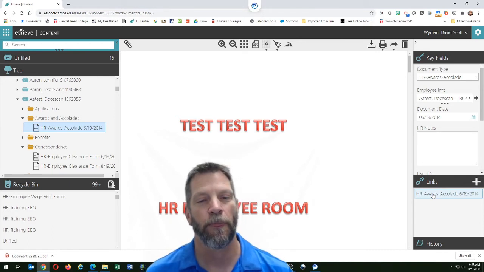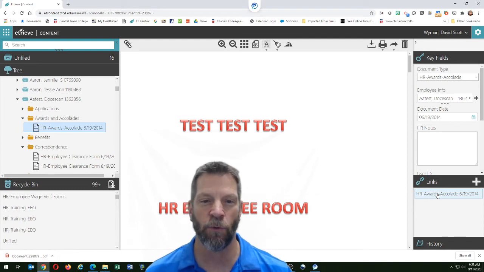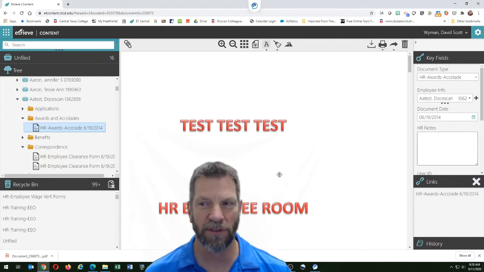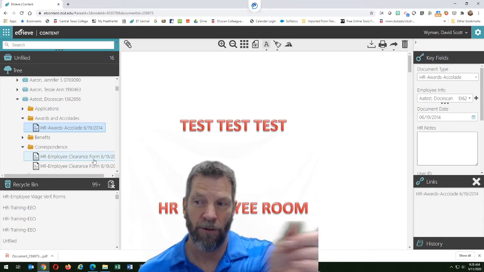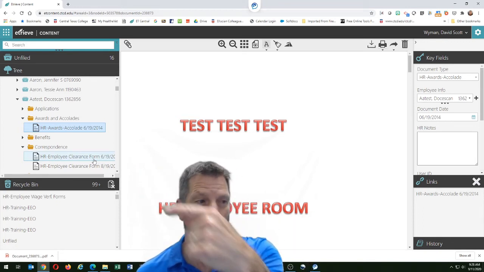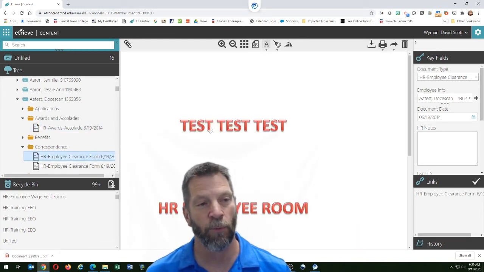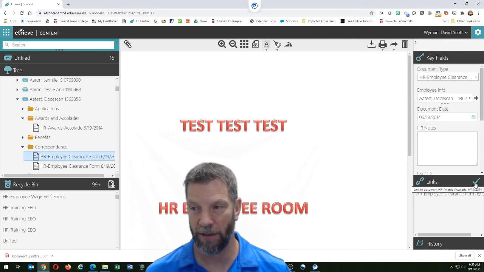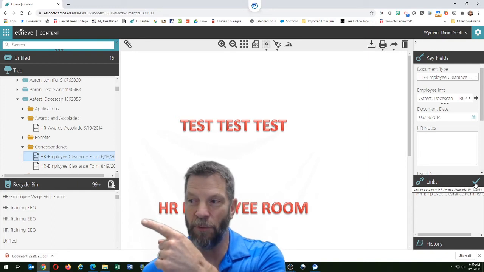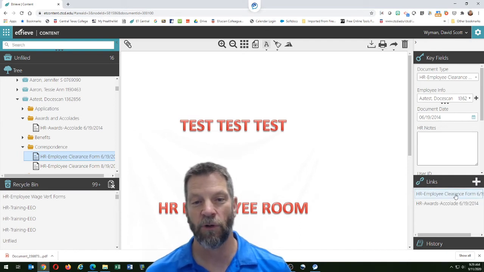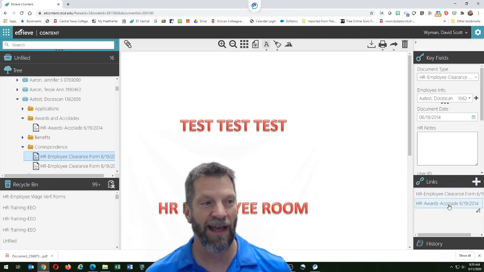or other documents. So to link another document to this awards and accolades form, I click this plus button right here. Then I come over to my document tree over there, and I find the form that I want to link to it. I click on that form, it opens it up, and it changes the X over here in links to a check mark. I click that check mark, and now you'll see the clearance form is linked to the awards and accolades form.